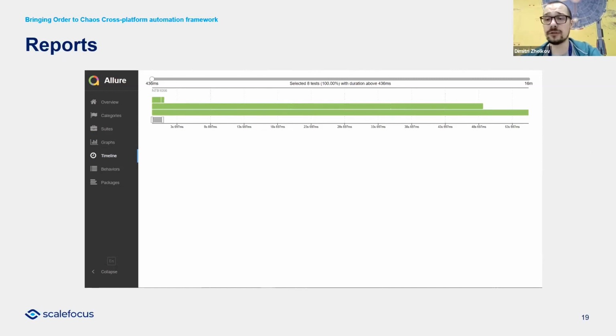This is pretty good. It can also let you choose which tests you want to see and which you don't want to see in the timeline. For example, you can choose that you don't want to see tests under 2 minutes or under 20 seconds. So it gives you a lot of options, and that's why we went with Allure. It's actually pretty easy to use for C# and gives you a lot of information. So it was a pretty easy choice to make.